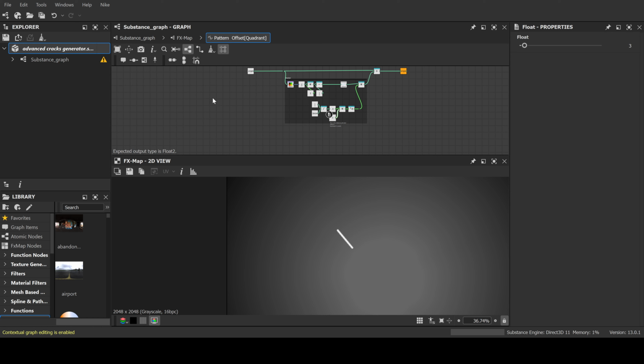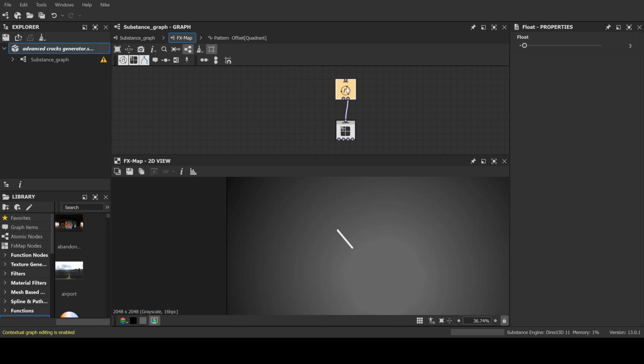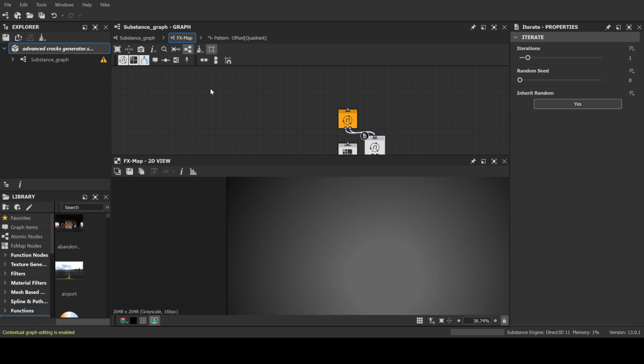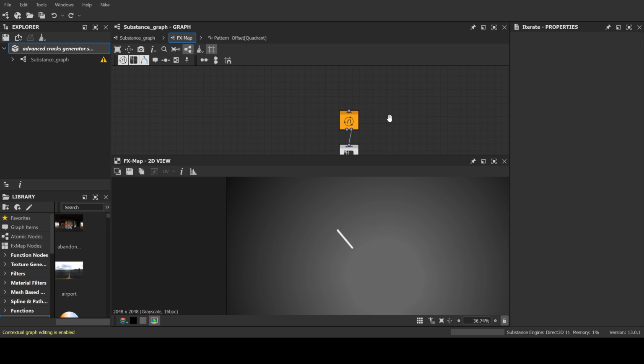So how would we do that? And luckily we're exactly at the right place and at the right time, and we're going to make a nested loop inside this fx map node. And for this reason we're going to use another iterate node. I'm going to hit undo because I was not expecting this to happen, so I'm just going to bring a new iterate node here and plug everything here.